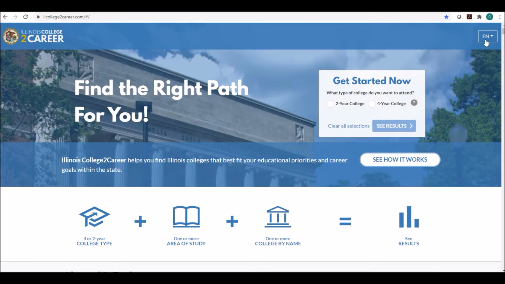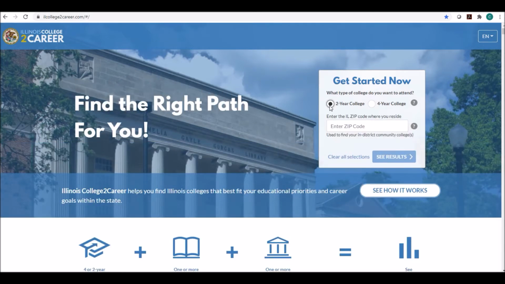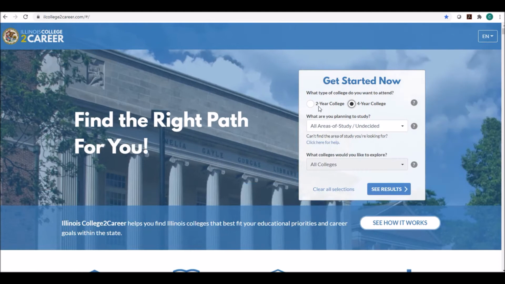The landing page asks 3 or 4 questions to filter results that will be relevant to the user. The first question is, what type of college do you want to attend? The results will be filtered to graduates from the type of college you choose. If we pick 2-year, the site asks for the user's zip code, because tuition rates are lower at your in-district community college, and your results should reflect that. If you choose 4-year college, this question disappears.